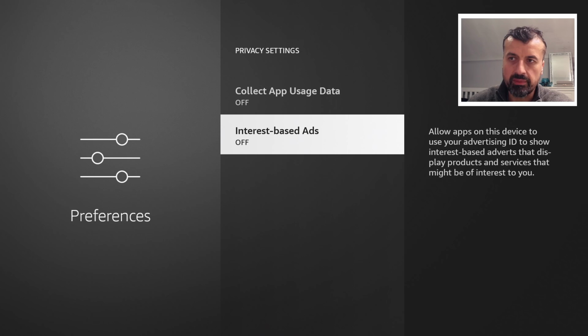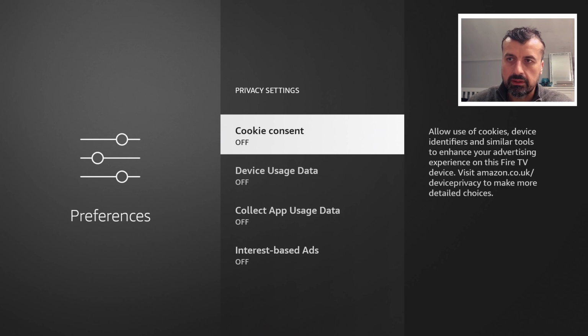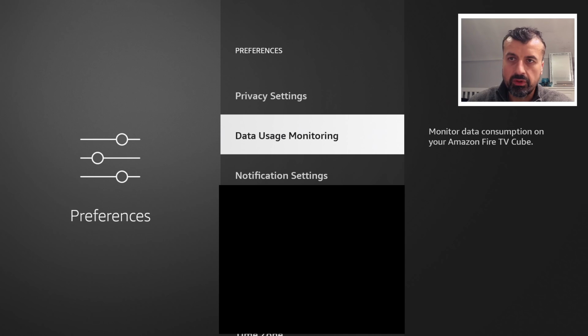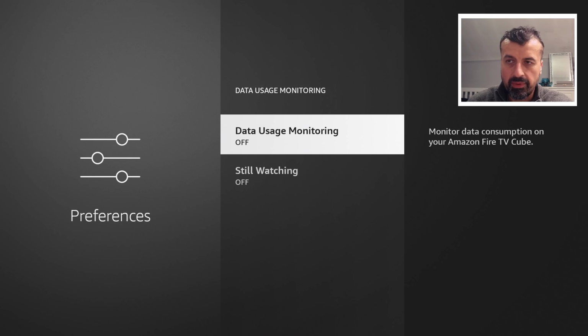Interest-based ads, I'll also recommend turn that off. So we have the settings like that. Let's go back. Data usage monitoring, let's click on that. Again, for both of these, I would recommend turning this off.